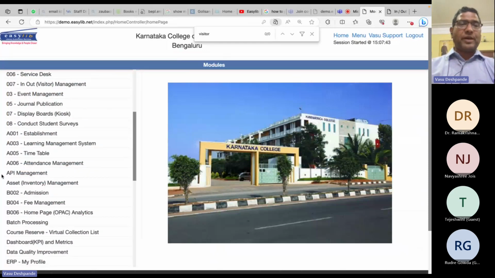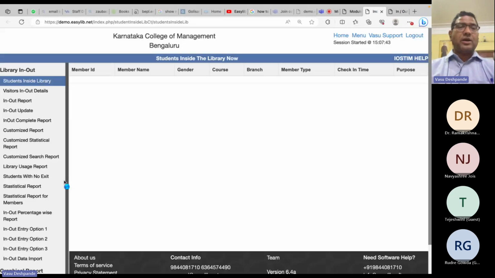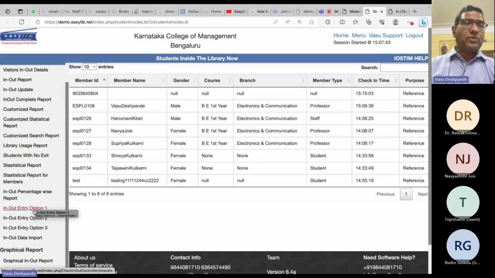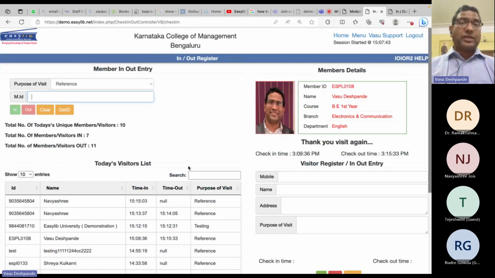When you go into the in-out management visitor module, you are seeing option one, option two, option three. Let's go into option two. What does it mean here? Let me put my ID again. Look at this. In the previous one, when I put my user ID, it was displaying all the books I have borrowed and how much is the fine. Now when I put my ID, it doesn't display those details.